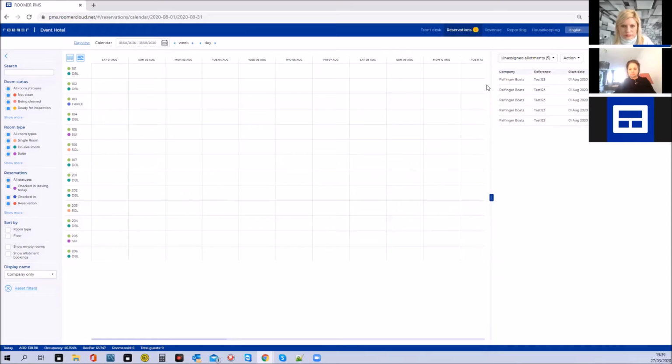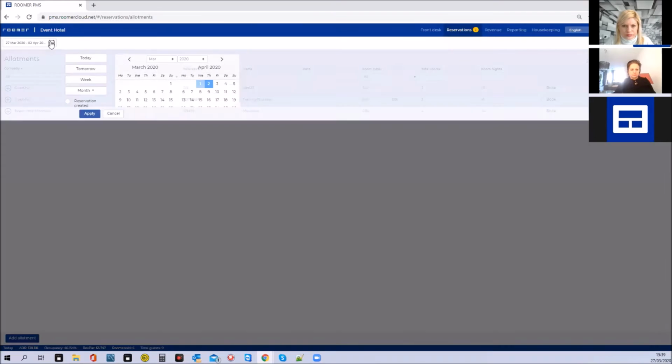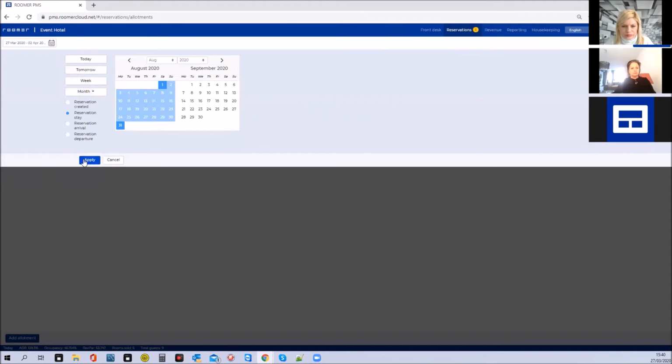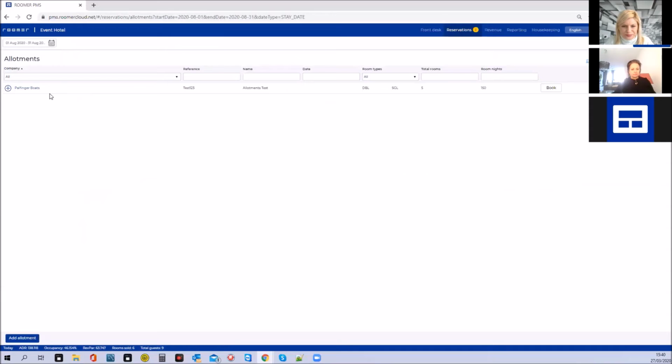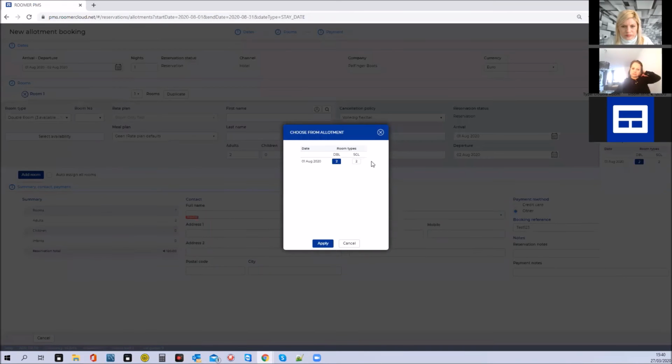So in order to do that, I go to reservations, allotments, I look for the allotment, this one, and I press book. And here, I'm gonna take double room. If I go to select availability, I can see here my availability. You see that the double room went down 1 because I added here.